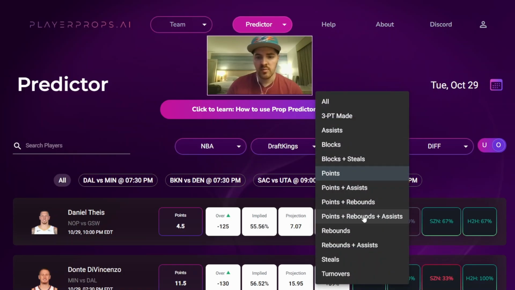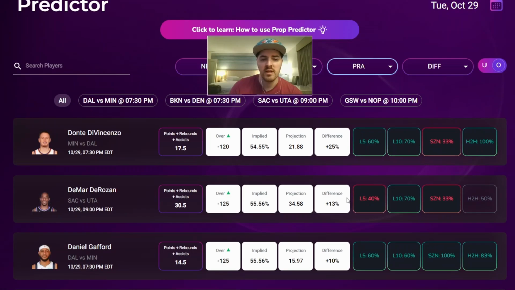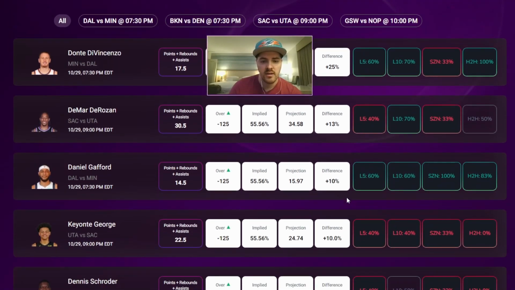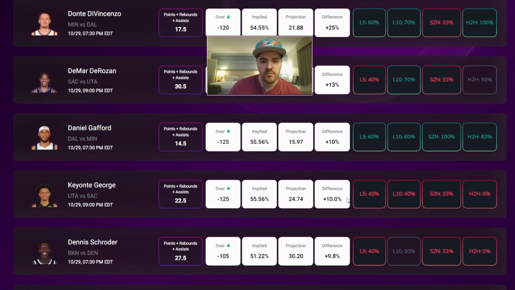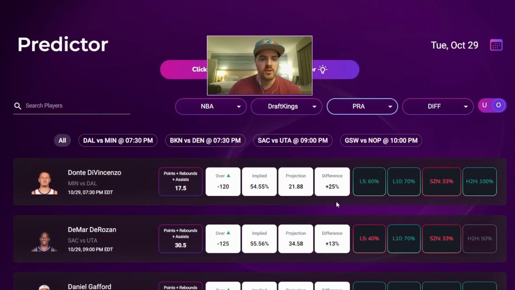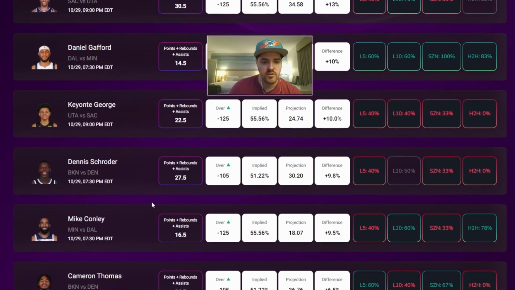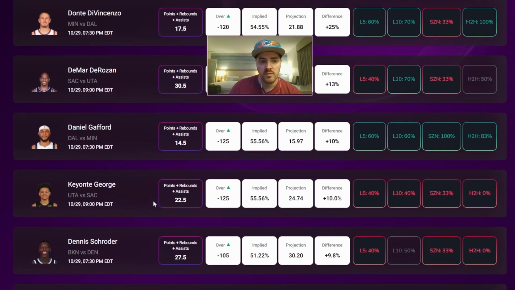Before I say anything on who I like points wise, let's go to my second favorite stat, PRA. For this one, we like to see lines that are 20 or higher. And it looks like we have 3 around the 10 percent difference range. Okay. So we have DeMar, George, and Schroeder, who we already know were, well, not necessarily DeMar, but George and Schroeder were ticking up on the point side of things.